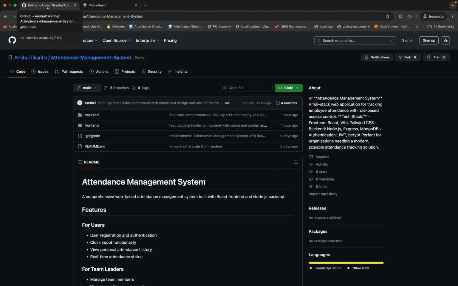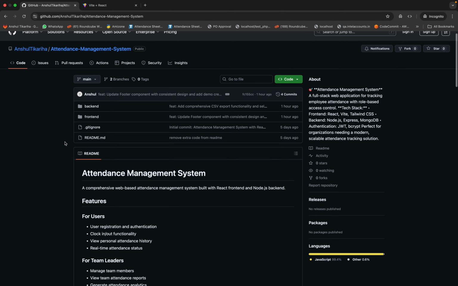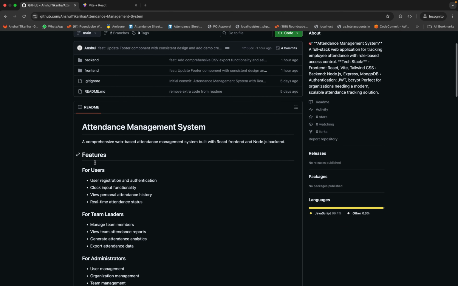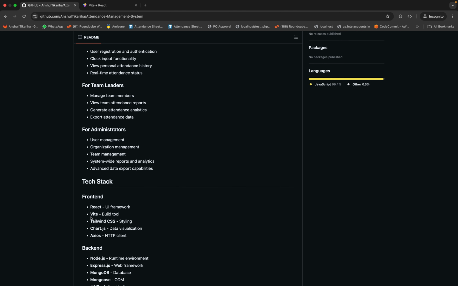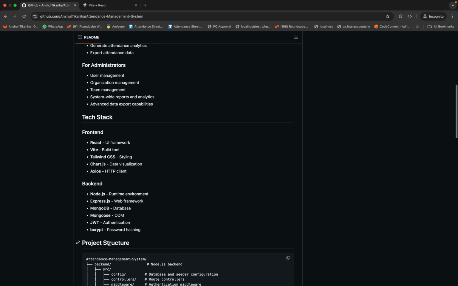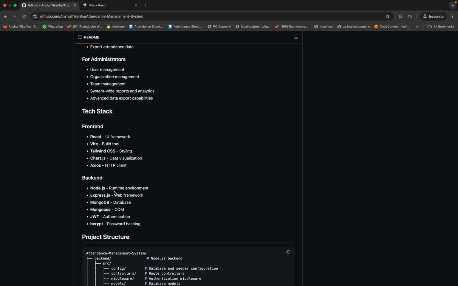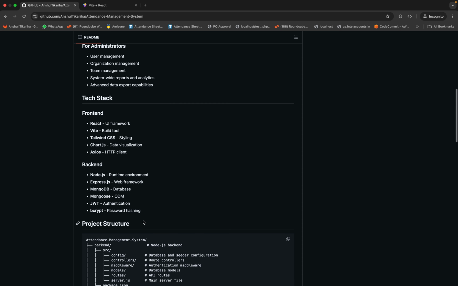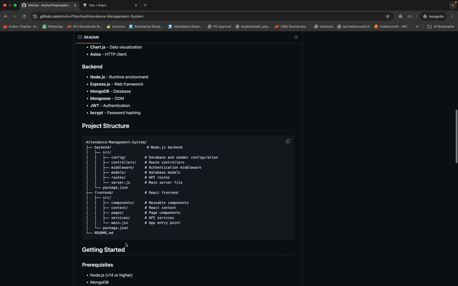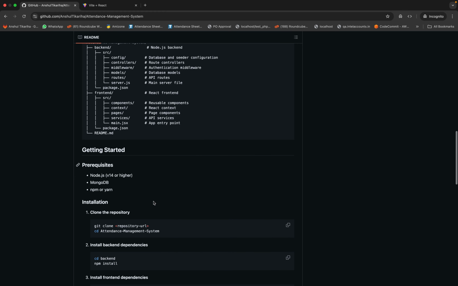So once you land on this GitHub repository, here you can see the structure of this project. For the front end, I have used React, Vite, Tailwind CSS, Chart.js, and Axios as the HTTP client. For the backend, Node.js with Express as the web framework, MongoDB for the database, and Mongoose for ODM, JWT, and bcrypt for password hashing. Okay, so all the things are here. You are also able to check the project structure on the same page.